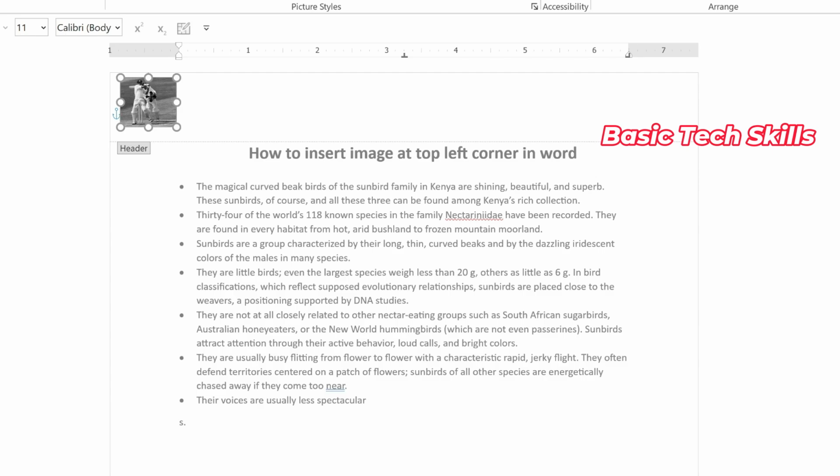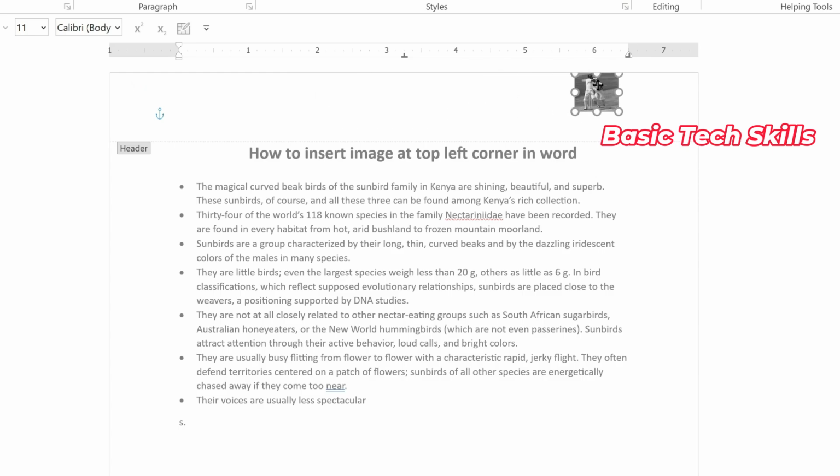So you want to put the picture on the top left corner in Word. So here you can put the picture. So in this way you can easily insert the picture in a Word document. And if you want to move the picture to the right side, you can also move it to the right side. But in this query the picture is to be on the left corner of the Word document.